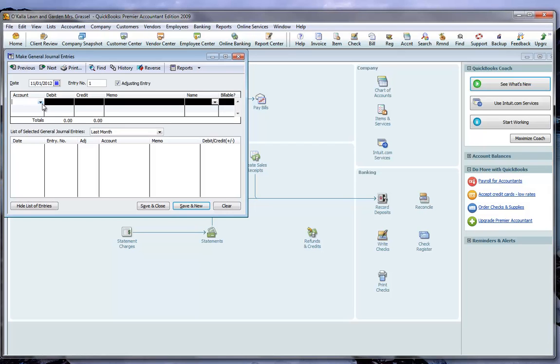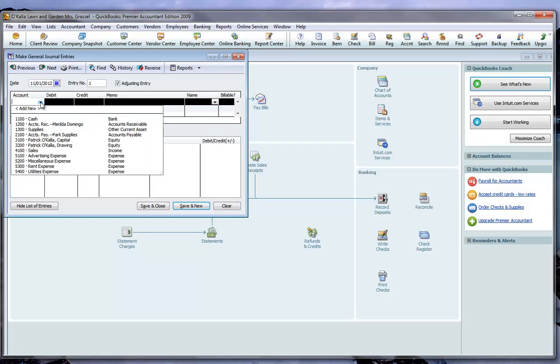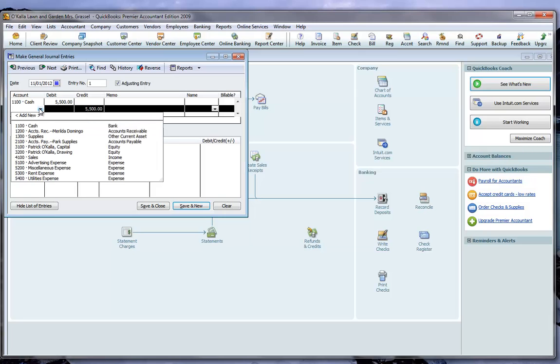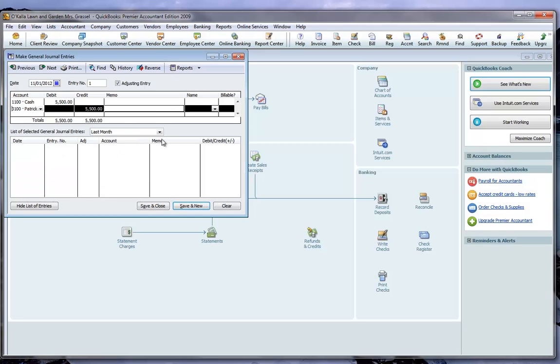Cash. If you click on the account window, and click on the drop down, you can see that cash is listed there. How much for cash? 5,500. So I'm going to type right here 5,500. The next account is going to be Patrick Ocala Capital. Notice it automatically gives me a $5,500 credit. Why would it do that? Because it knows it has to balance.